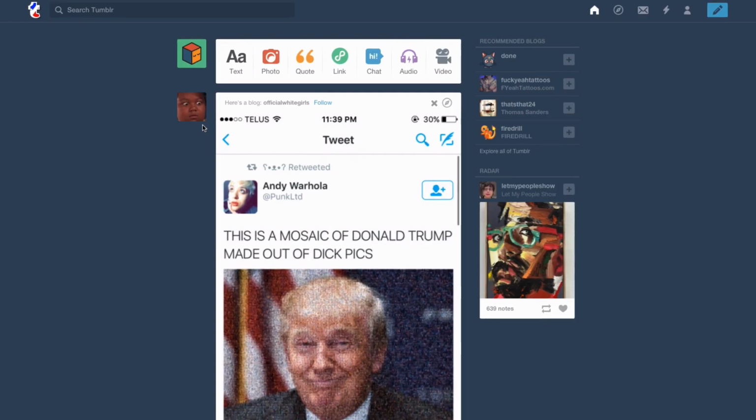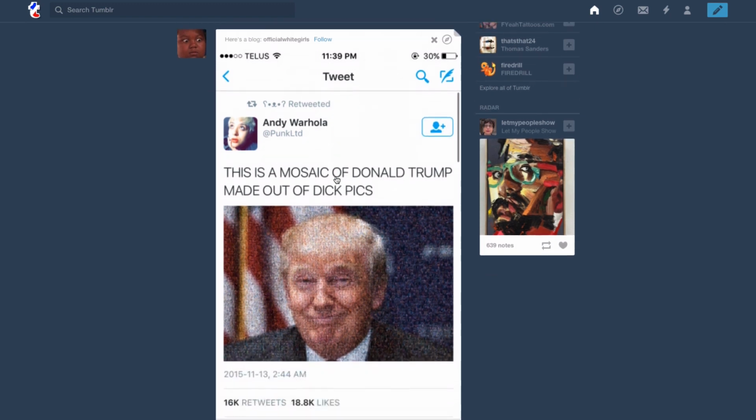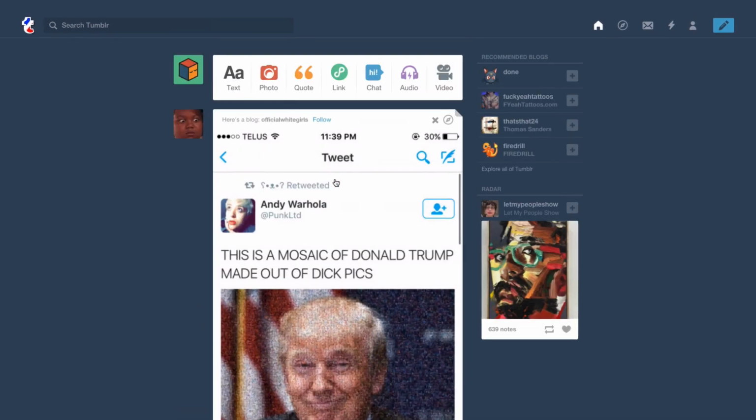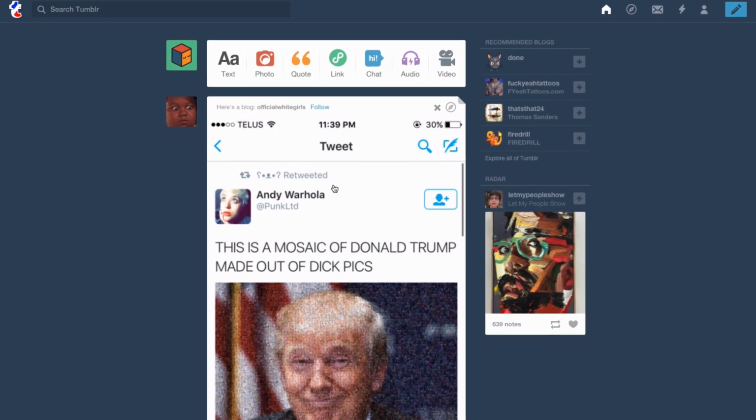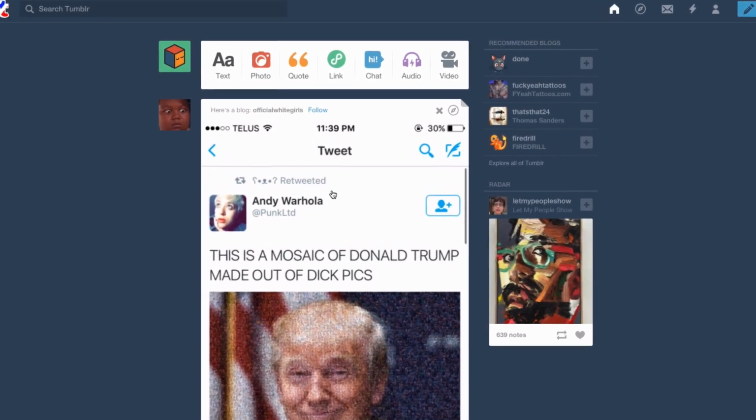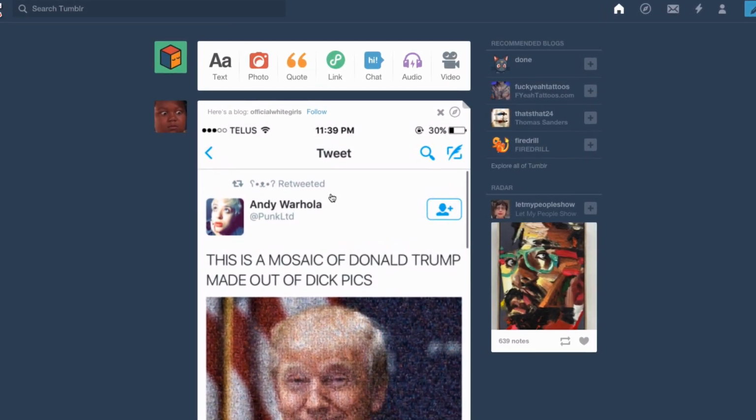Now what we're going to do is go through the dashboard, and I'm going to teach you everything you need to know about this screen. The first thing we can see is the stuff in the middle here. That is your stream. Everyone you follow on Tumblr will come up here. What it's doing now is showing us recommended blogs because we aren't following anyone.